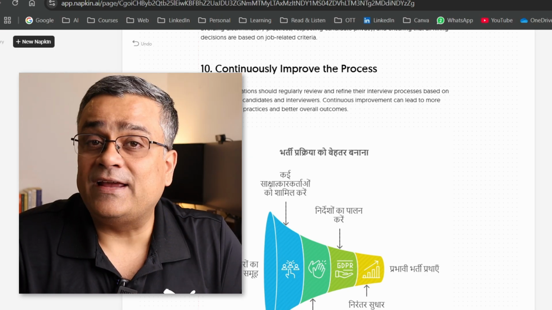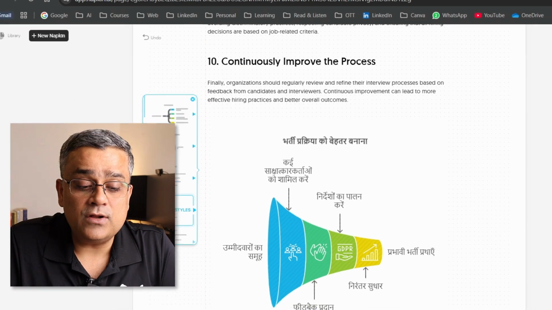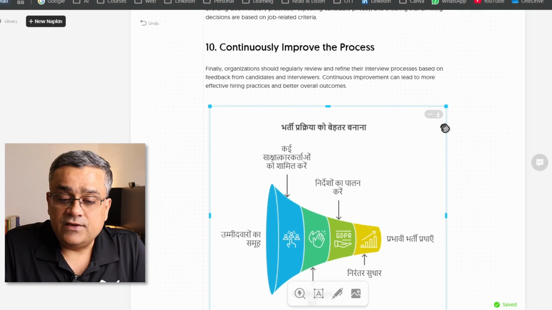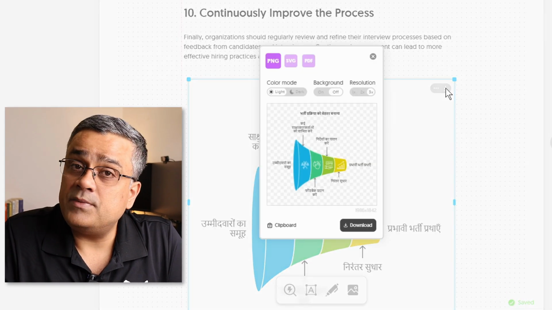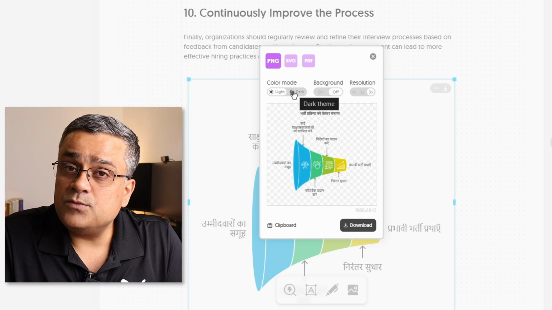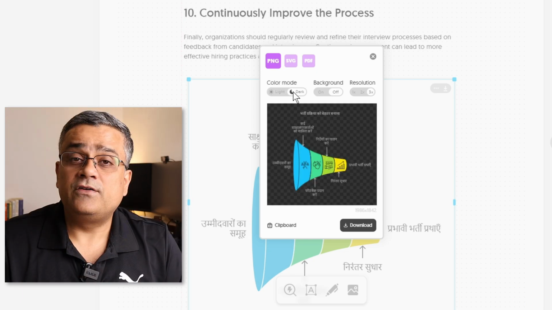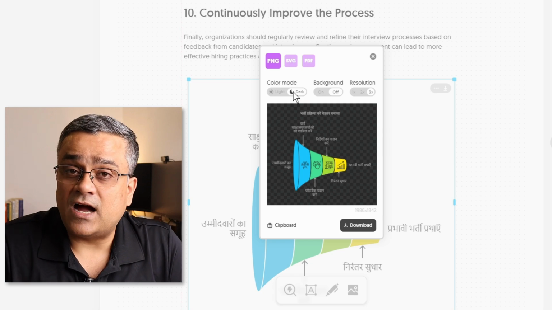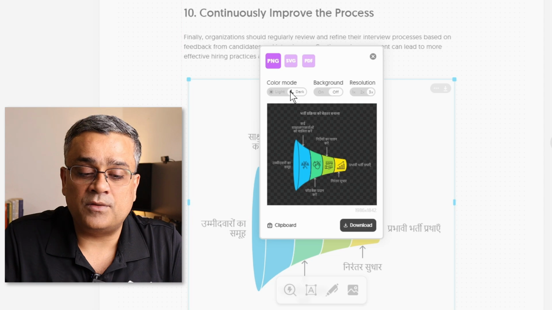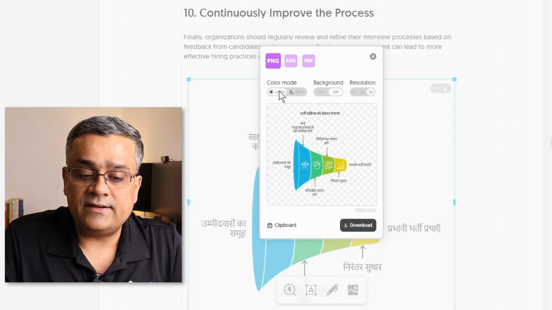Now let me show you one final thing. If you want to download this particular visual, what can you do? Let me select this particular option, and now my visuals are ready. If you click on download, you'll get multiple different options. You can download this image for a light mode presentation or dark mode, if you are creating a PowerPoint presentation which is in dark mode and you want to utilize this image there. Then you can select dark mode from here. You can also toggle between light and dark.